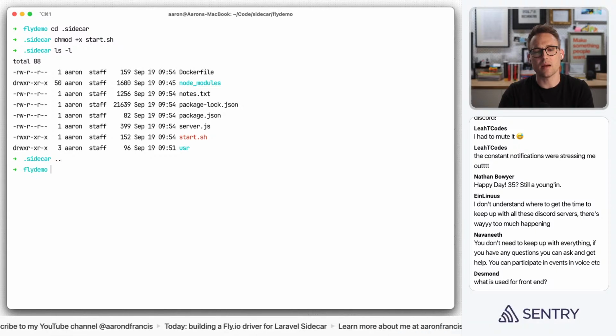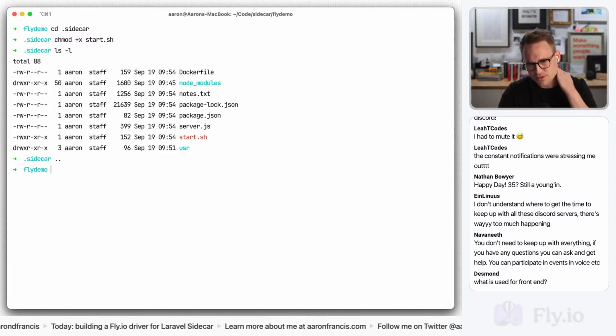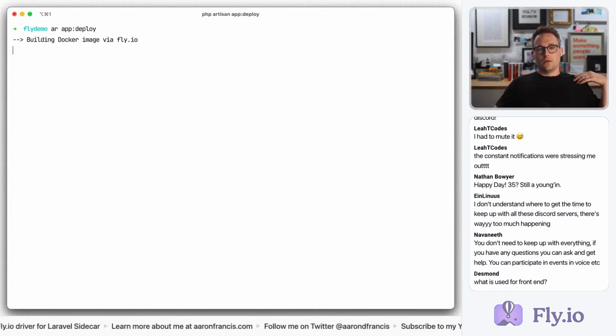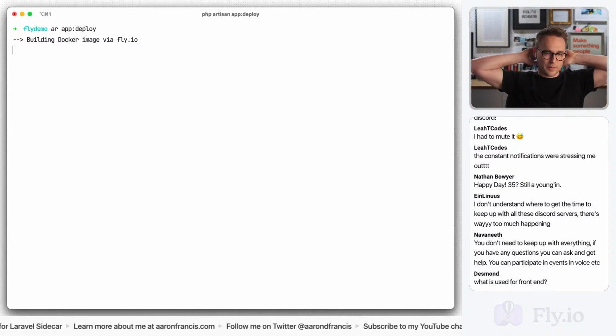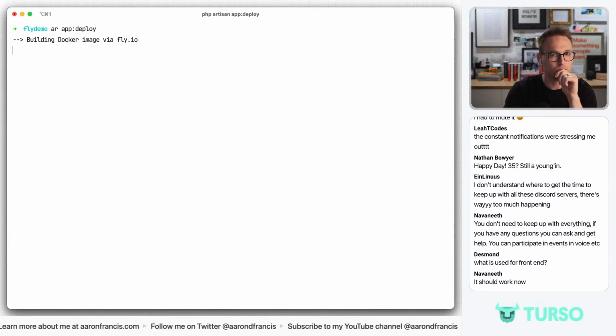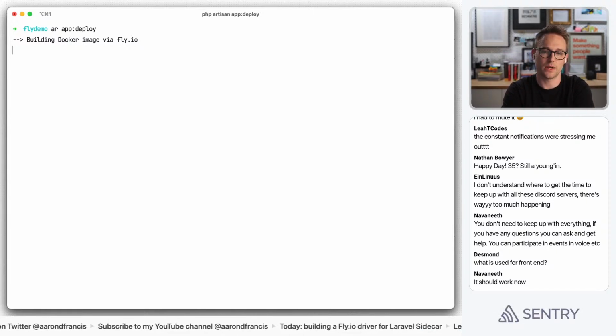Let's see if that did it. I might have to claim that file or claim the whole directory as the correct user. I don't know. AR app deploy. Okay, so we made it executable. Maybe it wasn't executable when I copied it over or something.